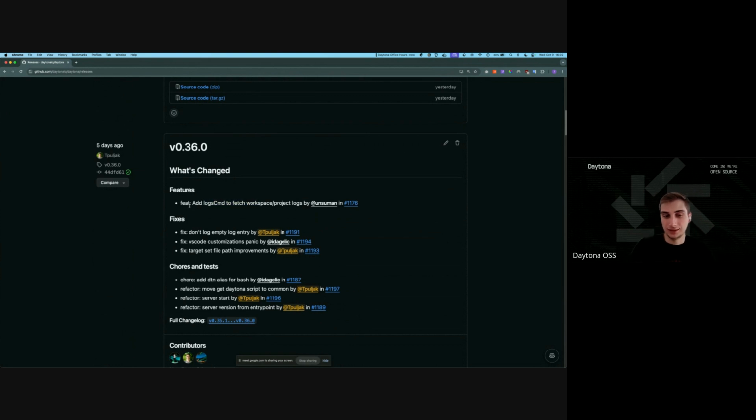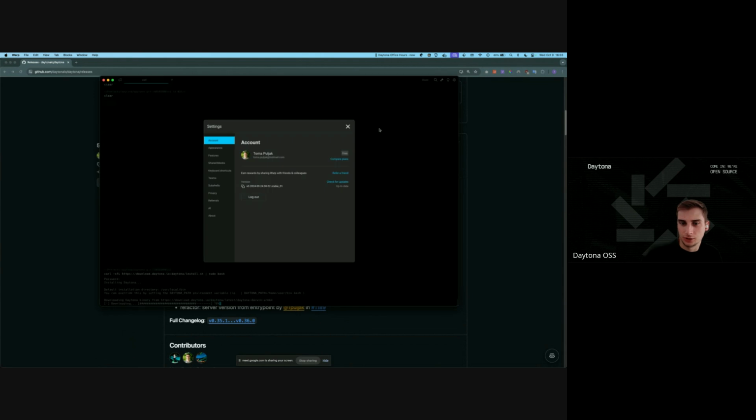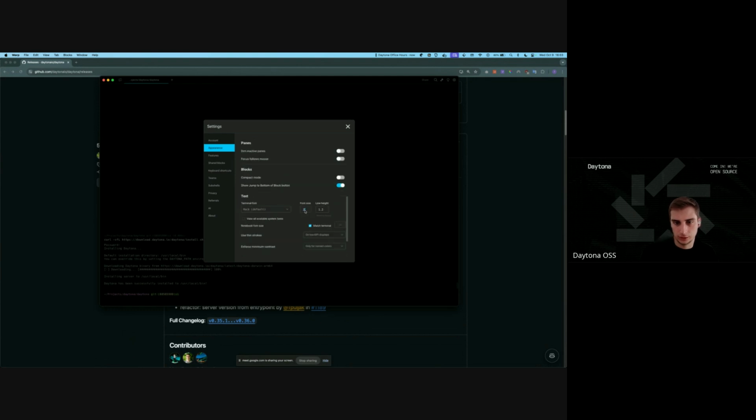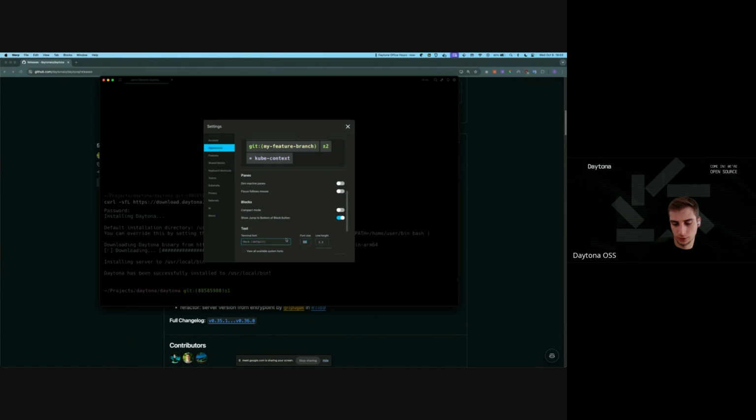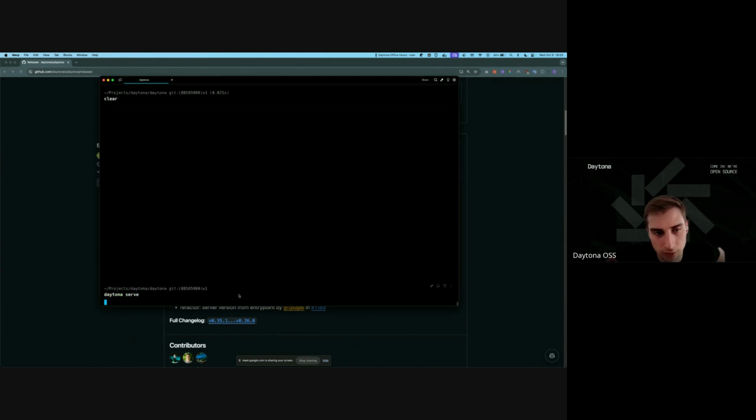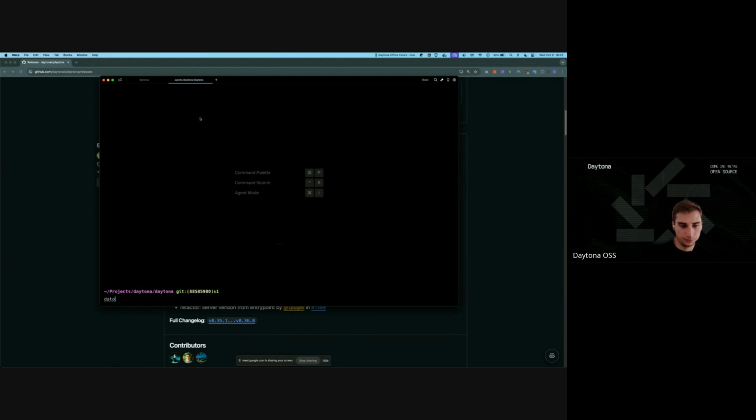But nonetheless, the feature introduced in 0.36.0 was a very important one, and that was adding the logs command to Daytona. So now users, if I start up my server, I don't think I even updated on my Mac. So let's just update for a sec and turn up the font while we're at it. Okay, so now if we run Daytona serve, and after that we'll do Daytona create right away.